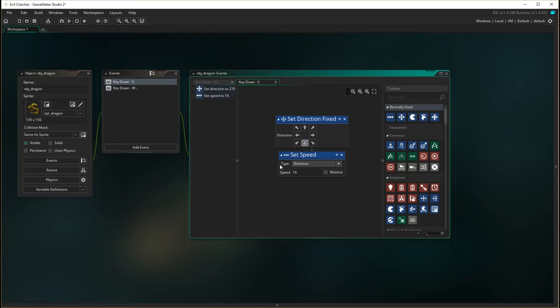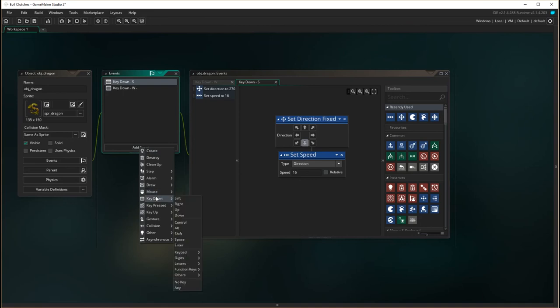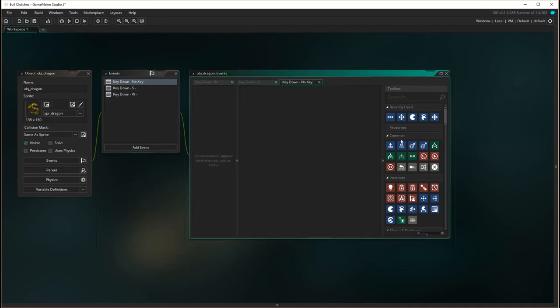Okay. Now, the last thing we're going to do is, at the moment, this will just keep moving up and down, irrespective of whether you let go of the key or not. So we want the actual dragon to stop when you're not pressing any key. So there's one last event we have to add in here. That's event key down of no key. So that the no key is down. And when no key is down, we simply set the speed to 0.